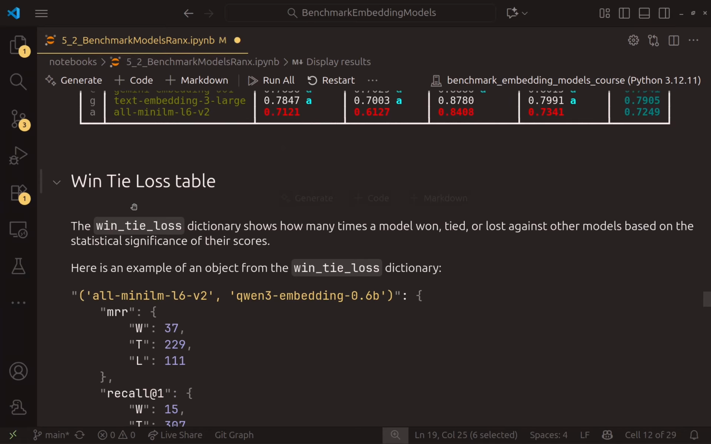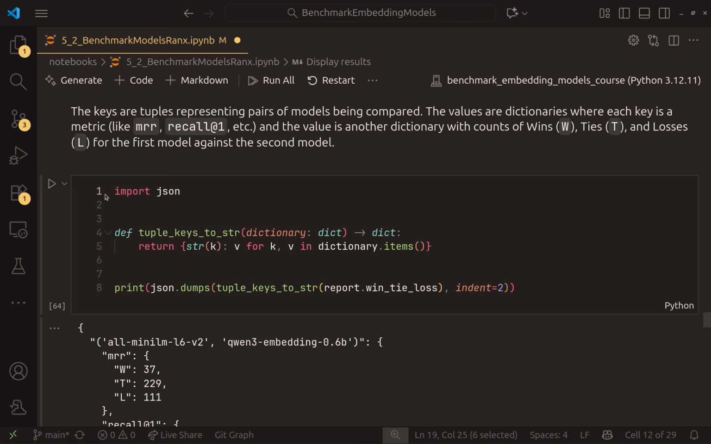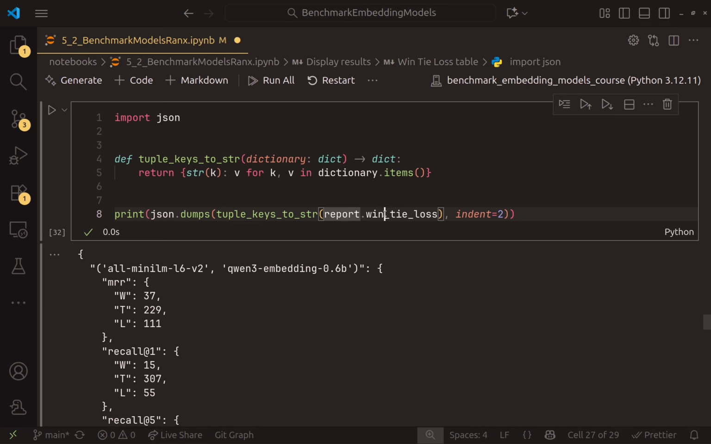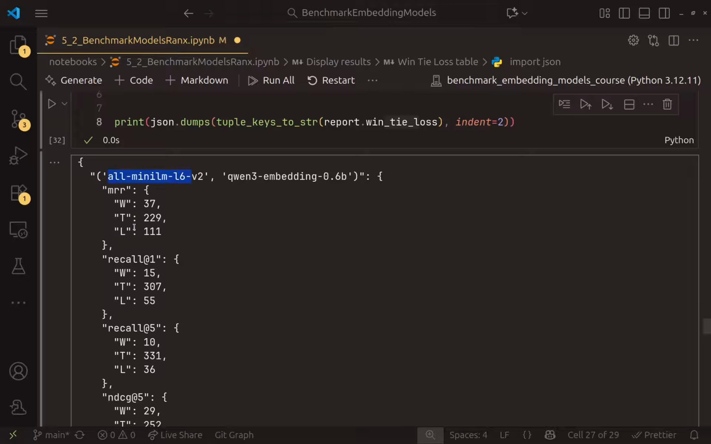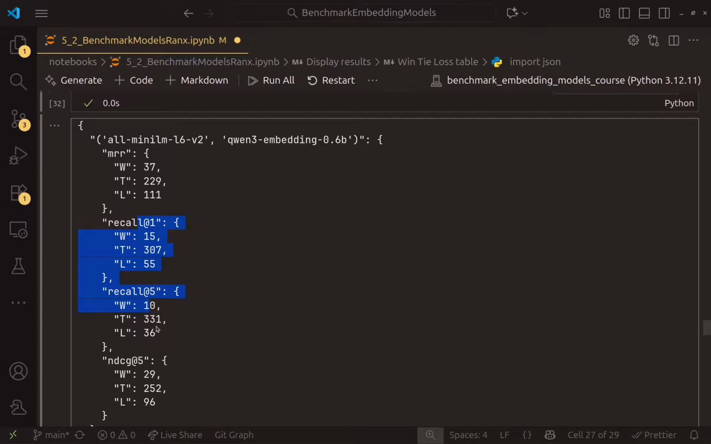So in order to print the win, tie, and loss table, we have this win, tie, loss dictionary from that report. Let's look at it here. So we have the report and we have the win, tie, loss attribute, and it contains everything. Here it compared the all-mini-LM with the small Qwen model, and it gives you the wins, ties, and losses per metric. Here we can see that wins and losses are shown for the first model. So this means that all-mini-LM won 37 times and it lost 111 times, etc. You get the same thing for recall and NDCG.